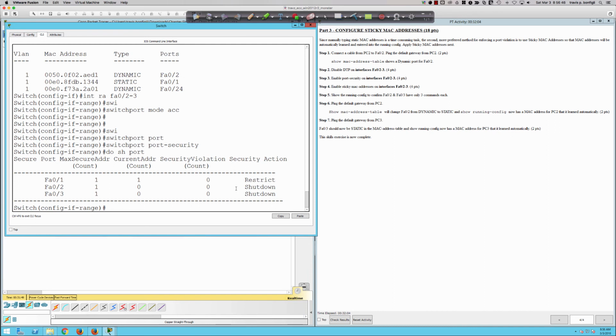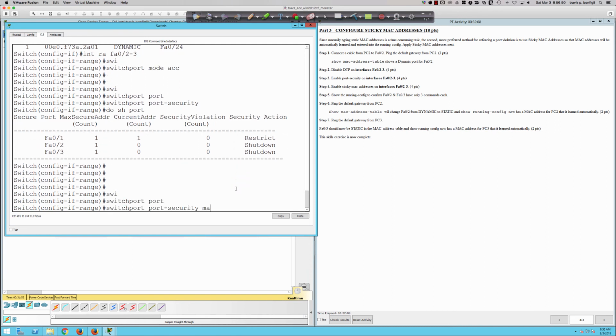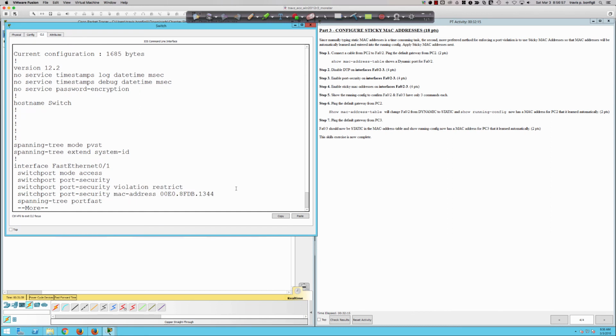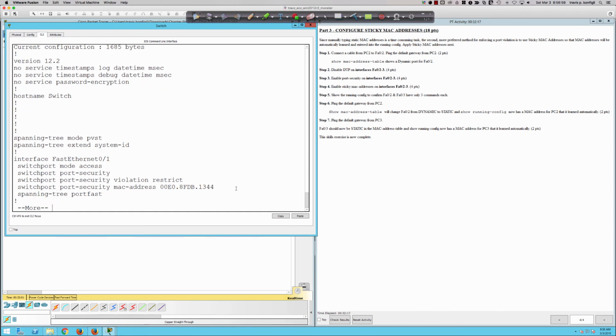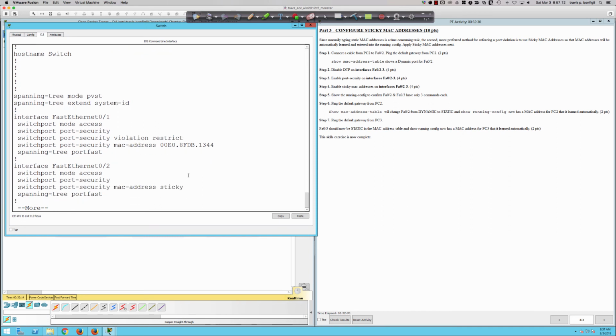On FastEthernet 0/2 and 0/3, we're going to configure the sticky option. So switchport port-security mac-address sticky. So now when I say do show run, I see the hard-coded MAC address that we configured here. And this is actually a good point. In a previous video I did, we saw when we do the sticky that you see the line that says switchport port-security mac-address sticky, and then you see another line that mimics that.